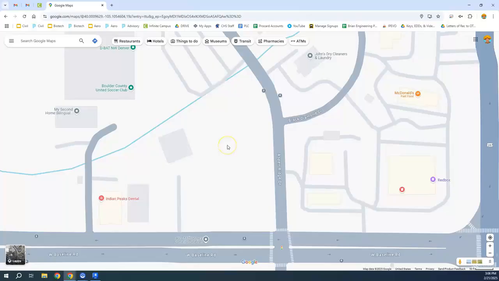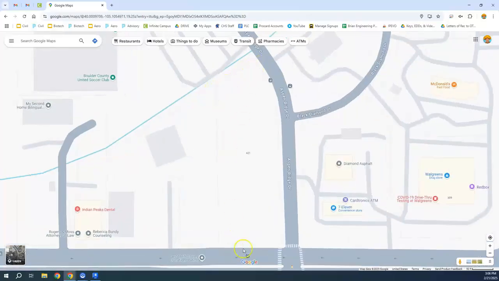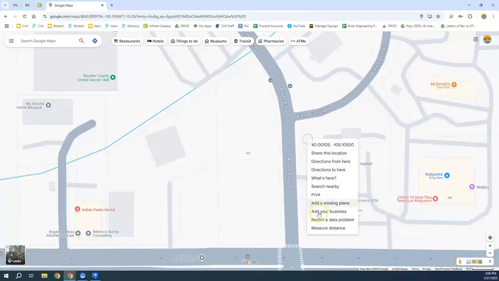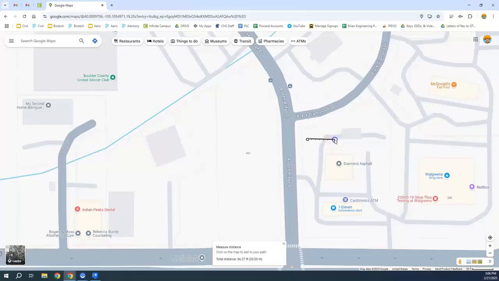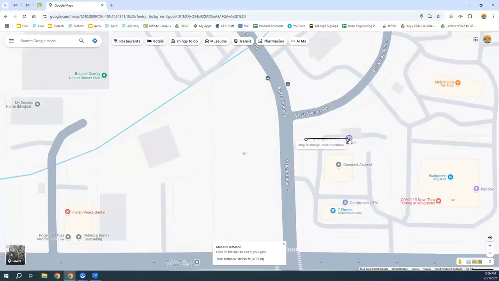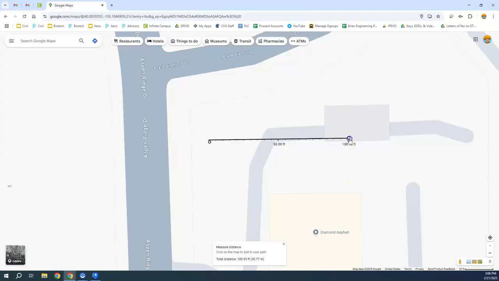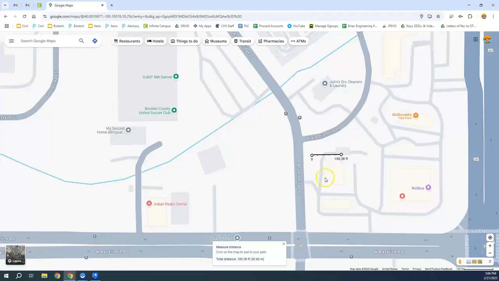And there we go. Now if I zoom in just enough, you can see it shows me the property boundary. It's really important that you have that in there. So at this point, I'm going to right click and I'm going to measure distance. And I'm just going to click a distance. I want this to be a distance of about 100 feet. That is pretty darn close to 100 feet. That's close enough for what I need to do.